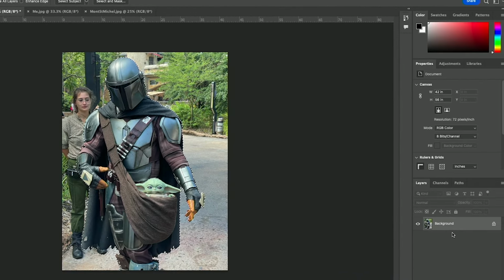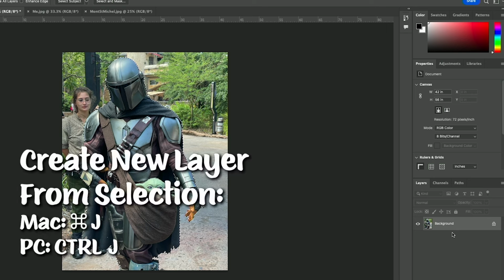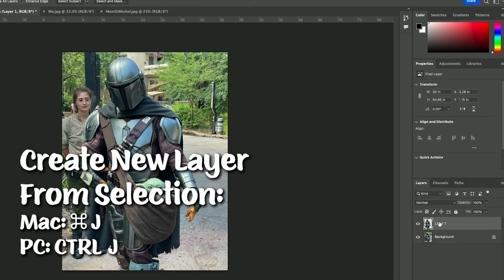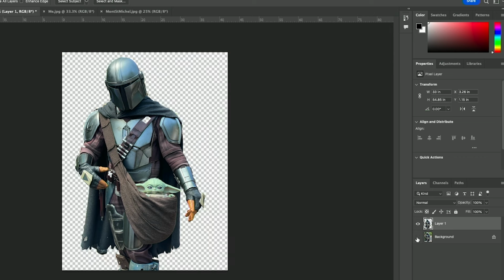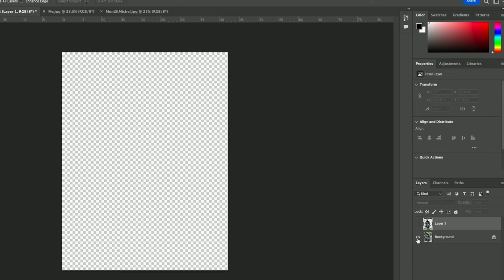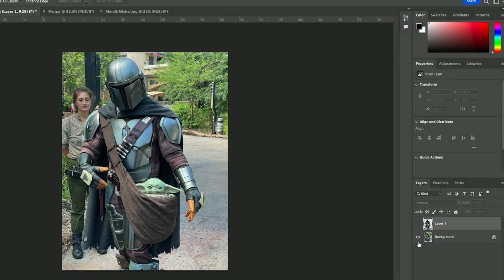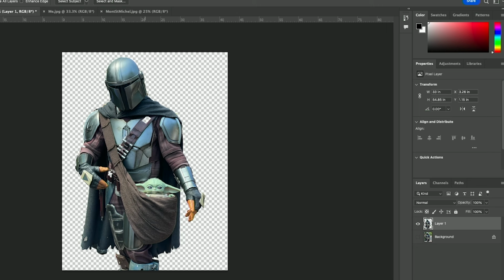I'm going to use Command or Control J. When I hit that, you can see a new layer just popped up. That layer, if I turn off my background, is just my character. It's just him. It didn't cut him out of the original image. The original image is still right here. It just recreated everything that I had in my selection as its own individual layer.